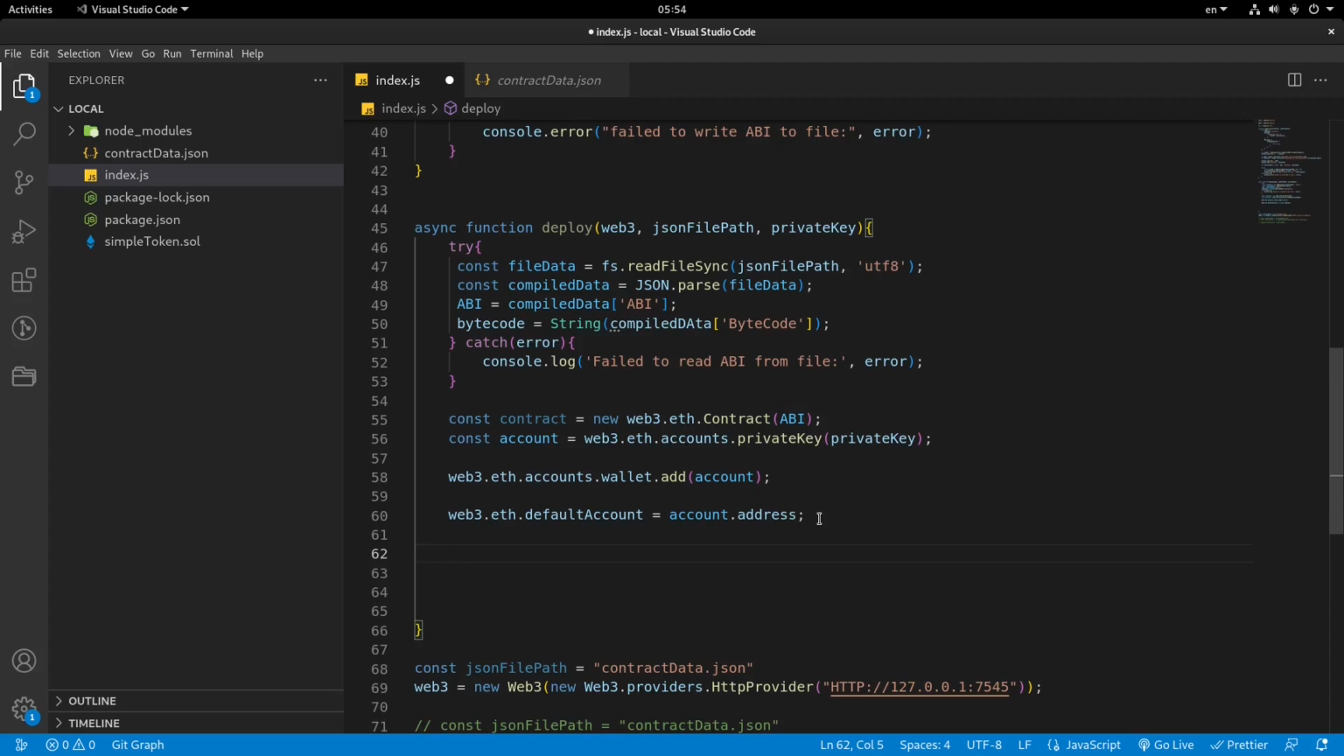So we also need a number of other variables for deploying the contract. But that's it for this particular tutorial. We're going to continue with the rest of the process in the deploy function in the next video. So until the next one, goodbye.